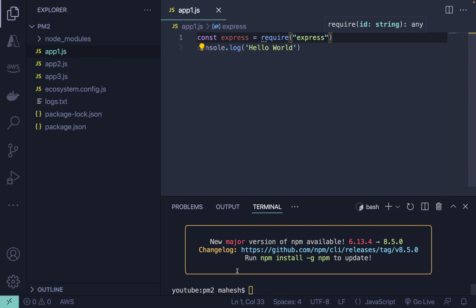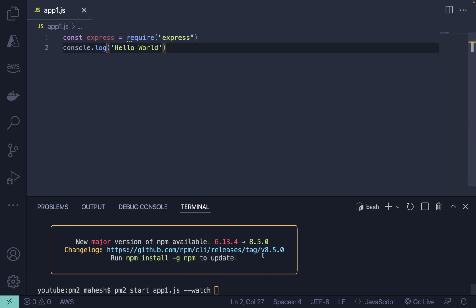Okay, and if you're running your app, let's say PM2 start f1.js. Okay, and in watch mode, let's say, so it's same like node1, but at the same time, if we do this thing and if you install something in npm repository, okay, npm install redis, let's say, so it will also restart app.js. Your app.js will restart again.